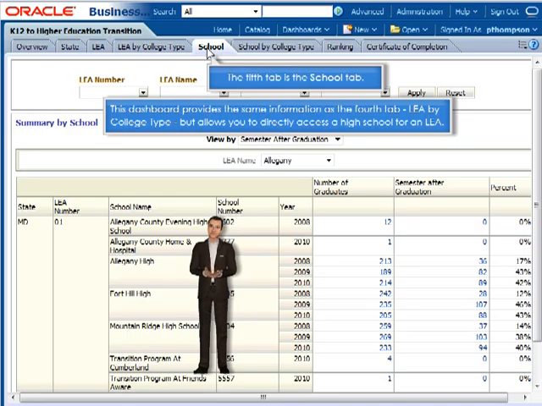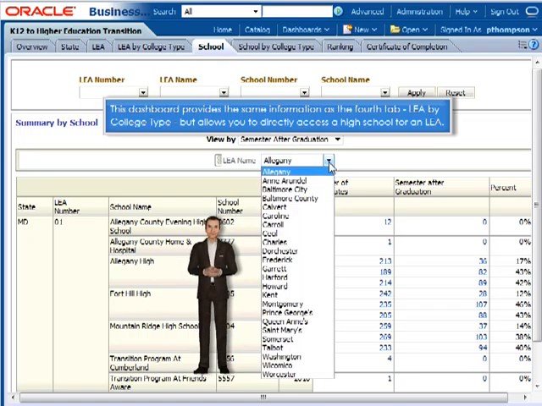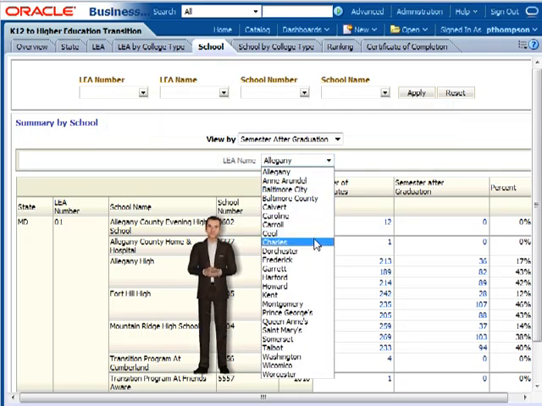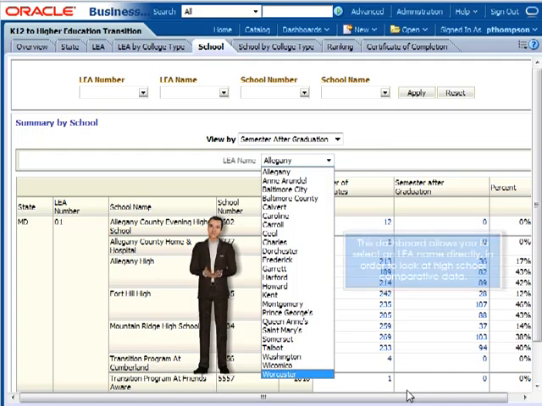The fifth tab is a dashboard that provides the same information as the fourth tab does, but allows you to directly access a high school for an LEA. This dashboard allows you to select an LEA name directly in order to look at high school comparative data.